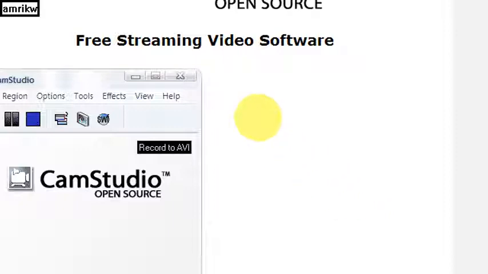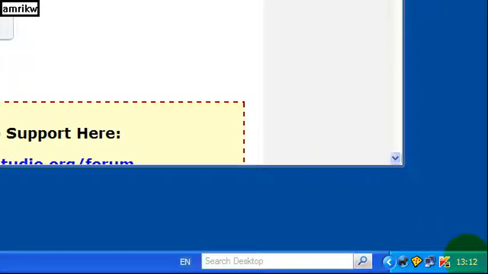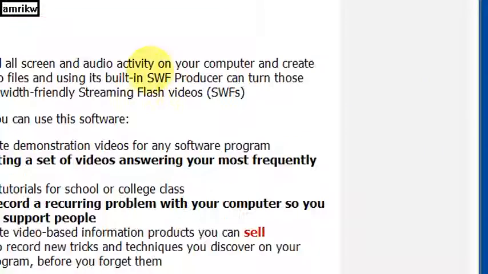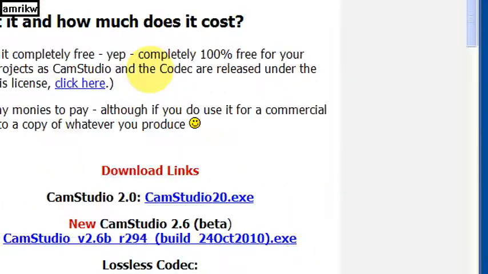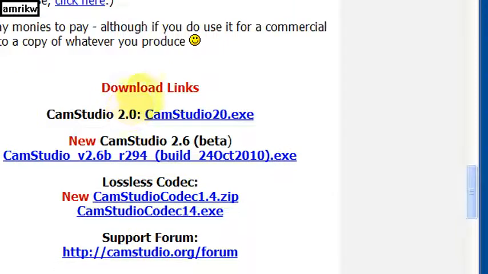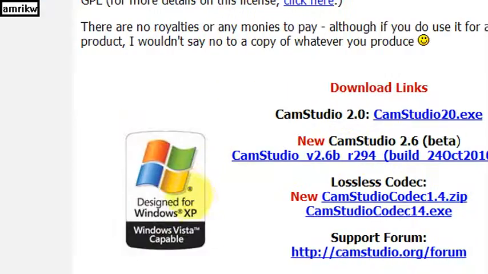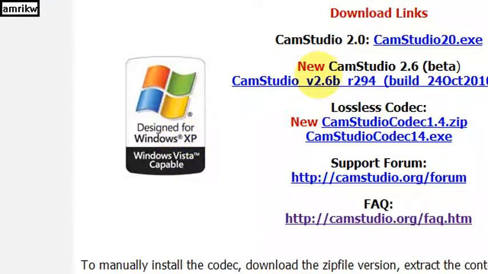At the time I made this video, on the 23rd December 2011, the version available was version 2.6. If you go to the download links part of the page on their site, there is CamStudio 2.6 beta, which has both the video software and the codec all together, so you just install it. I've installed it on my XP machine and it works fine, as you can see.